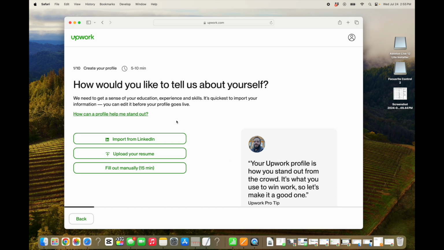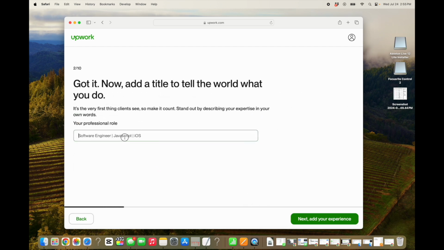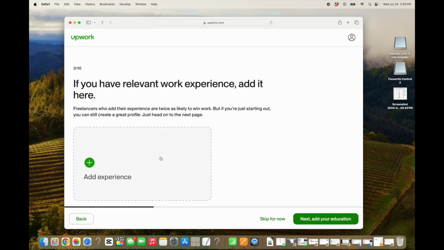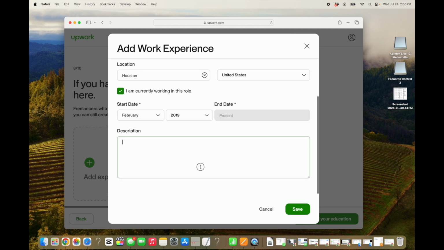Now you can choose to upload your work history via LinkedIn, upload your resume, or fill it out manually. I've picked manually, and my profession would be video editor because that's what I do. And then you hit next, and it's going to ask you for any relevant work history. Here you would add your title and any companies you worked for and whether you're still working for them or not.